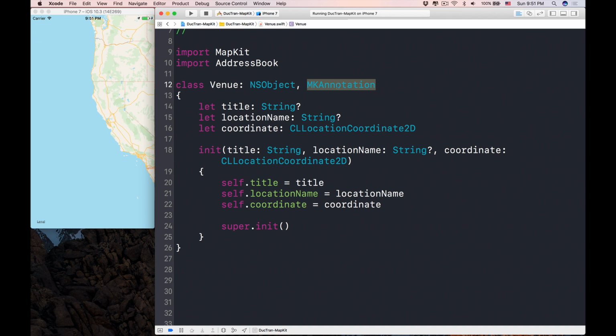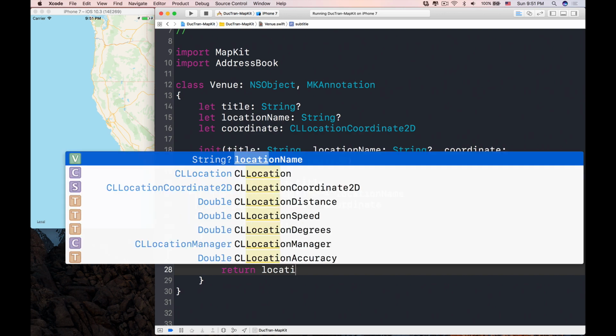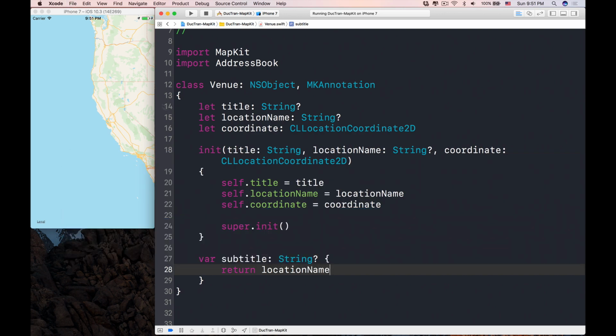But then if you look at the MKAnnotation here, what it does is it has the title and it has a subtitle. So let me have a var called subtitle, which is of type String optional, and inside here I'm just going to return a location name.